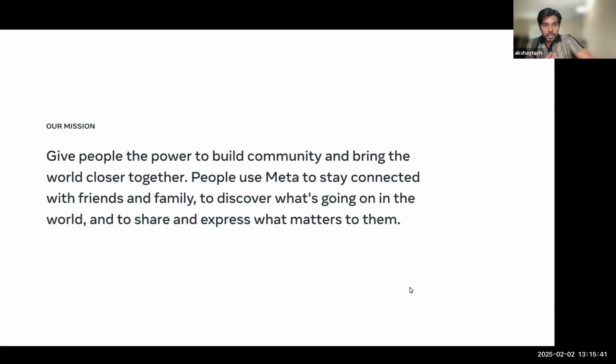So Meta's mission as a company is to give people the power to build community and bring the world closer together. That is something that I'm sure you've seen Meta as a product, Meta as a company has been able to do through the multitude of apps that we have. People use Meta to stay connected with friends, families, influencers, classmates, really anything and everything that exists in the world, to discover what's going on, share, and express what matters to them.